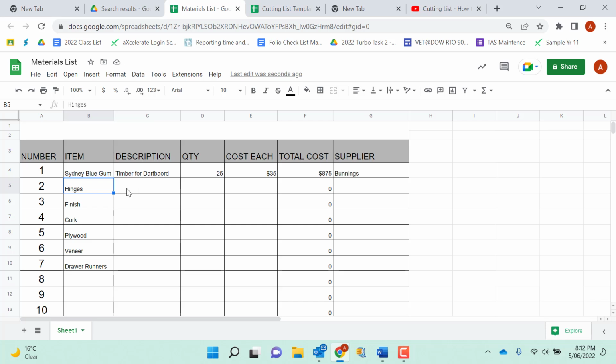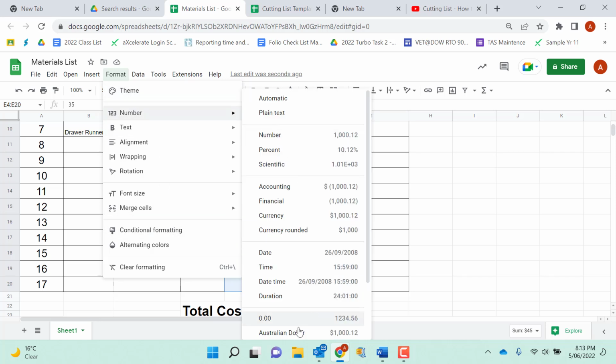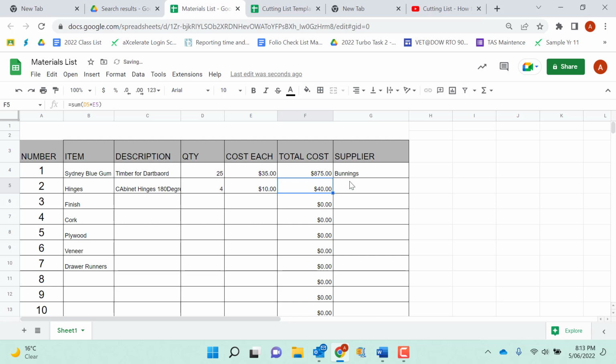So most of it should be pretty self-explanatory, but for descriptions there, we're going to have some cabinet hinges, 180-degree open. You're then going to let me know the quantity. So for that, we can give it a stop there. Quantity, we're going to need 4, and they're going to be $10 each. Now again, we're going to make this whole row here format number, and we'll make Australian currency. That's going to be $40, and you might work out who your supplier is there.